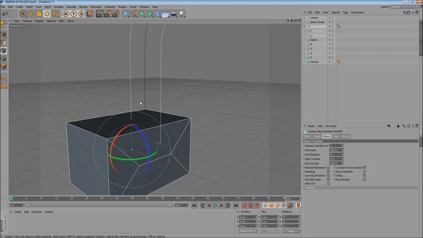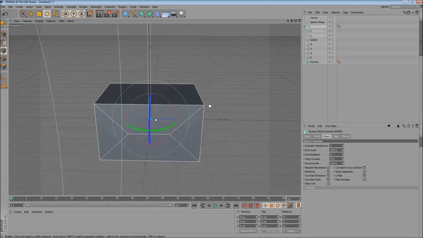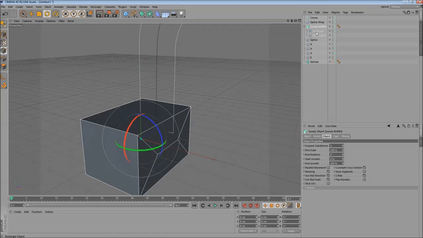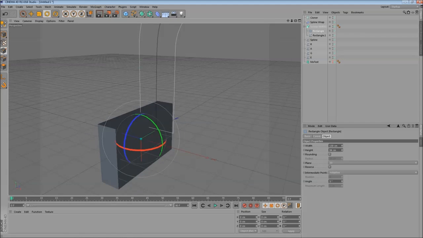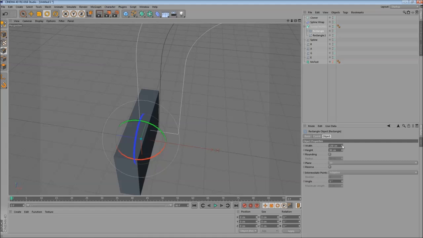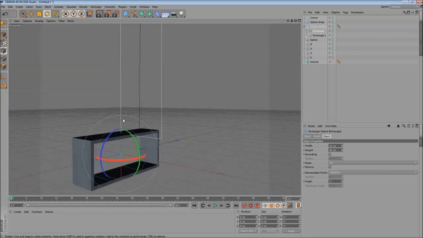Okay, so now we have a big box, and this looks, well, not too cool. So we want to change the rectangle, the height maybe to something like that, maybe 90 centimeters, and the width to maybe, let's say, 10 centimeters. Okay, this should look okay.